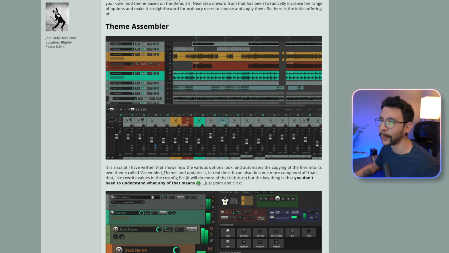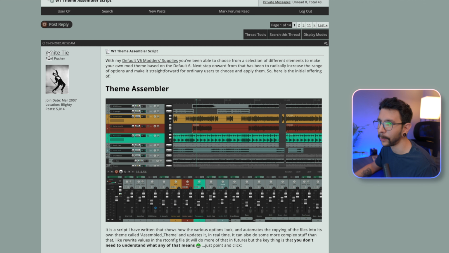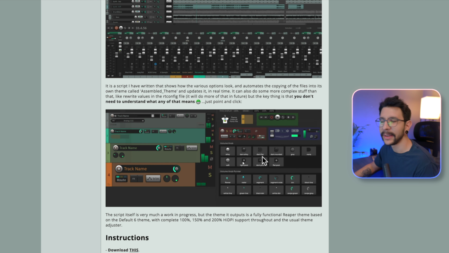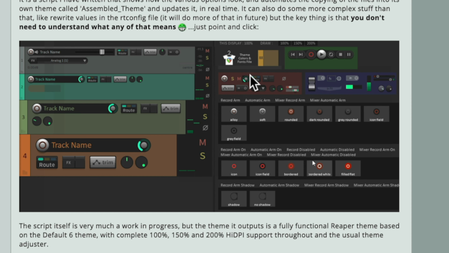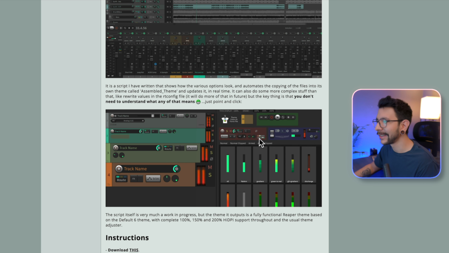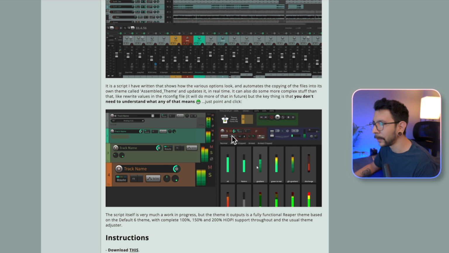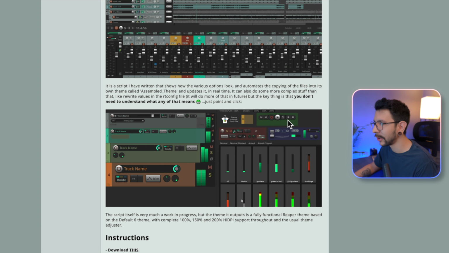Now, another thing that is worth mentioning is the theme assembler that YTI developed for this theme. It was introduced back in 2020. So basically, you will have an interface like this where you can click and just select any other alternative for the button. And it's really fun. There's a lot of really cool options in here. You can change your meter, the volume knob, the pan knob, the transport controls, the faders, and all those things.